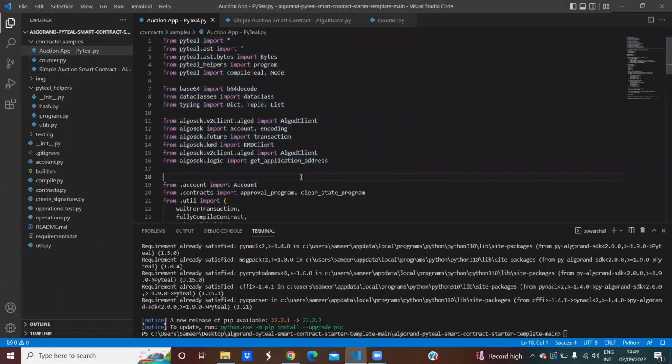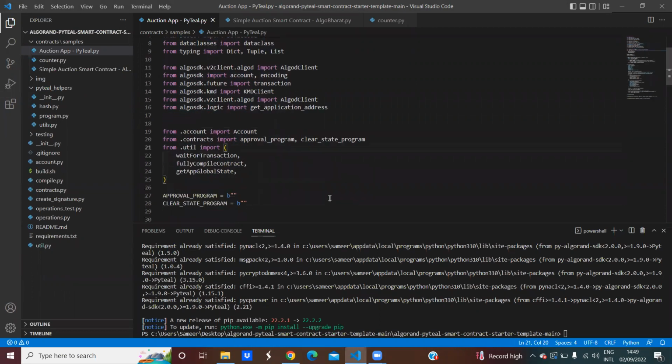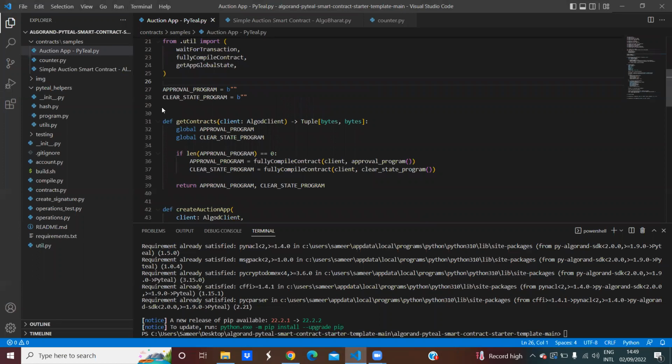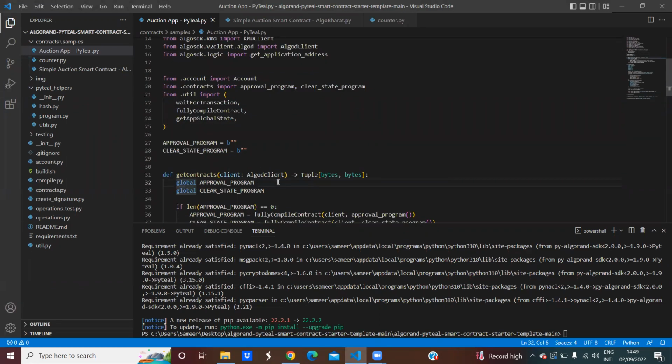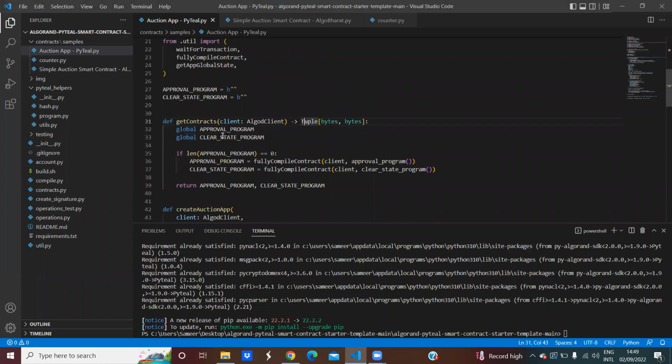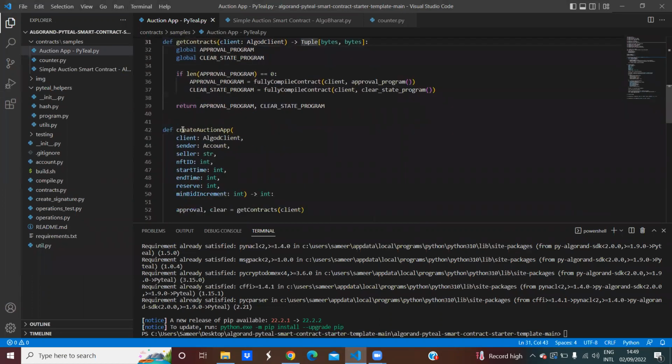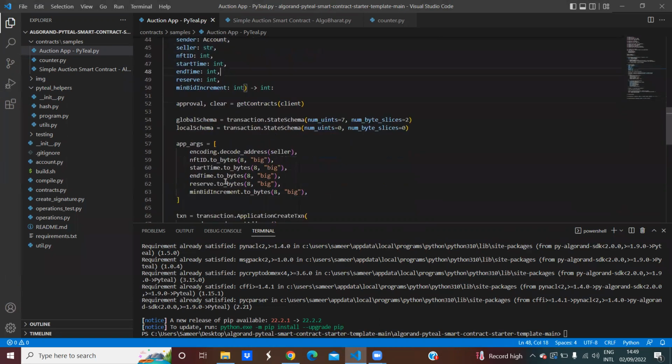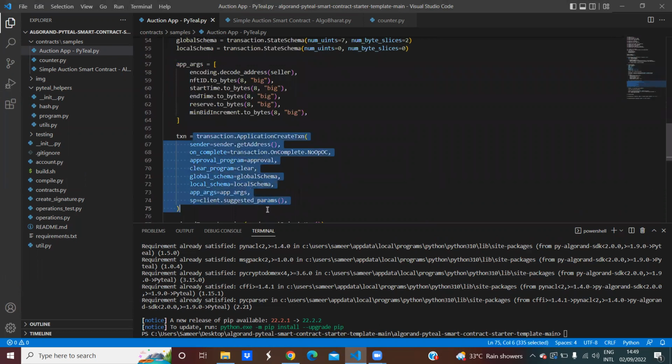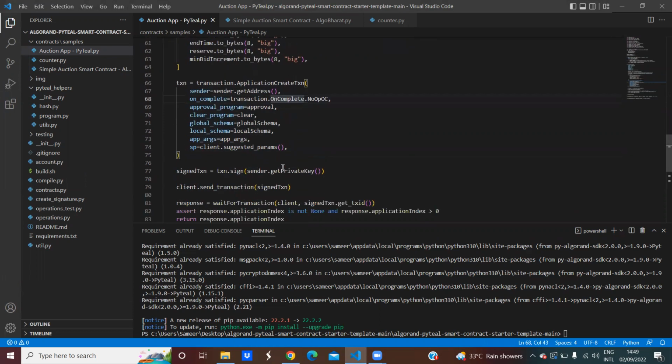We are importing all the necessary libraries over here. This is the Algorand SDK, which connects us to the Algorand local development environment. Firstly, we get the contracts from the Algorand client using this function. Then we create an auction app using all of these parameters using the Algorand client and the sender's account over here. Next, these are the transaction details, and this is done through the transaction application create application.